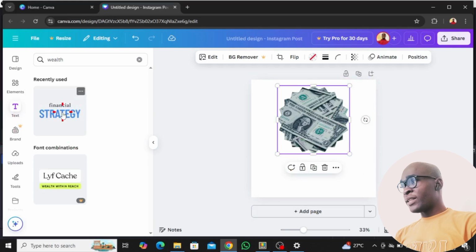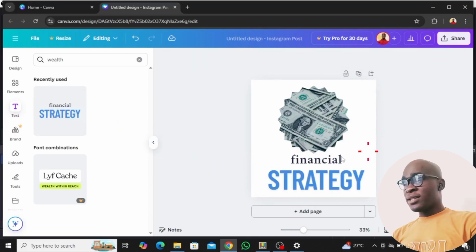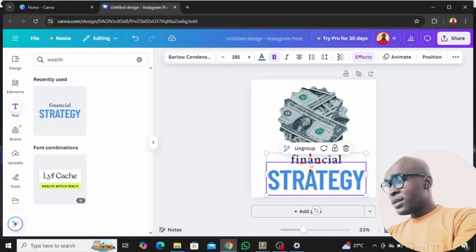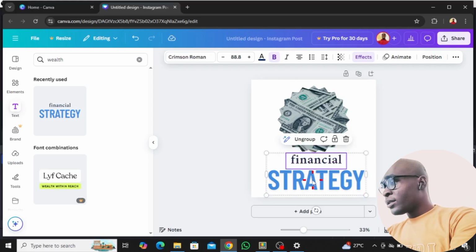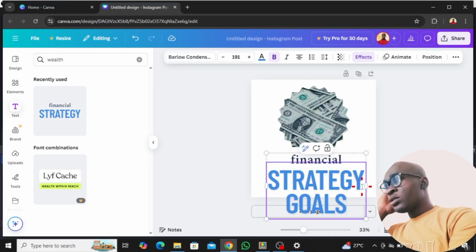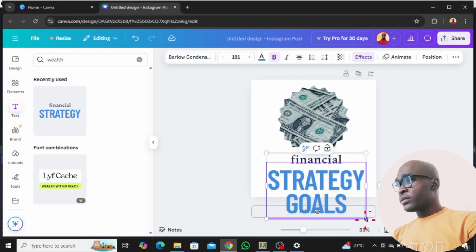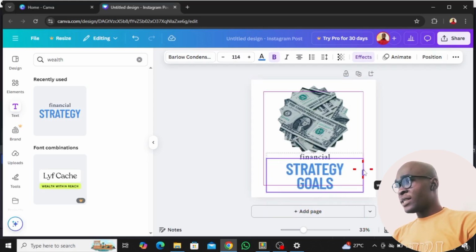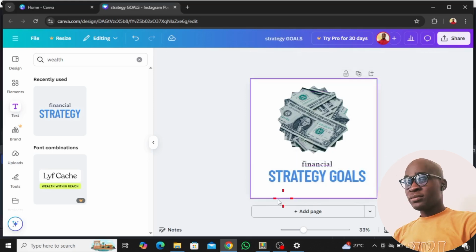You see that, financial strategy. And one thing I like about Canva is that you can edit this text separately. For example now, this strategy, if I want to add something after it, like strategy goals, something like that, let me add something. Let me resize it so that it will fit this financial strategy goals.